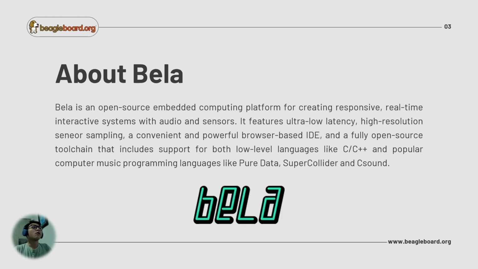So Bela is an open-source embedded computing platform for creating responsive, real-time interactive systems with audio and sensors. With its rich open-source toolchains and powerful IDE, it supports both low-level programming and audio-centric languages like Pure Data and SuperCollider. It's ideal for audio hardware prototyping, creative coding, and responsive installations.